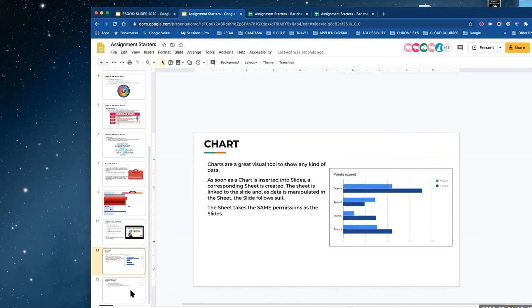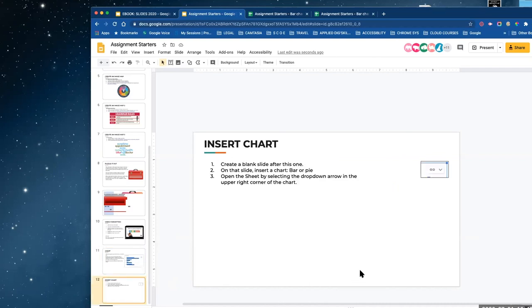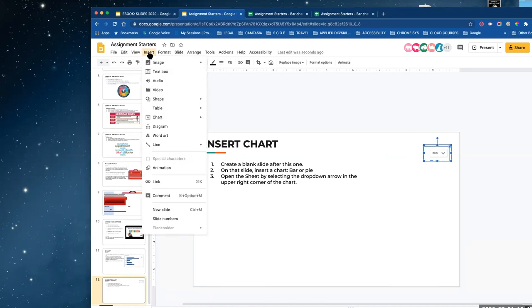All right. Everyone go to slide 12. Okay, we're going to insert a blank slide after this one. Actually, you don't even have to do that. Don't do that. You can create a blank slide after this one if you want, but you could actually insert the chart right on this slide where it says insert chart, okay? And that's what I'm going to do so that I have the instructions right there. So I'm going to go up to my insert tool. I'm going to go down to the word chart.